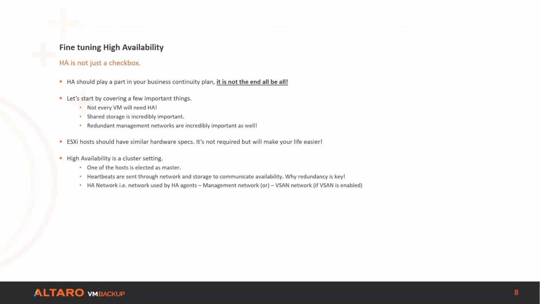So the third bullet down, your ESXi hosts should have similar hardware specs. Is it a requirement? No. VMware will tell you that no. You can have an environment where you just throw anything you want in the cluster, and as long as they're running the same EVC, you'll be okay. Now the issue is that you will run into scenarios where we start dealing with slot sizes.